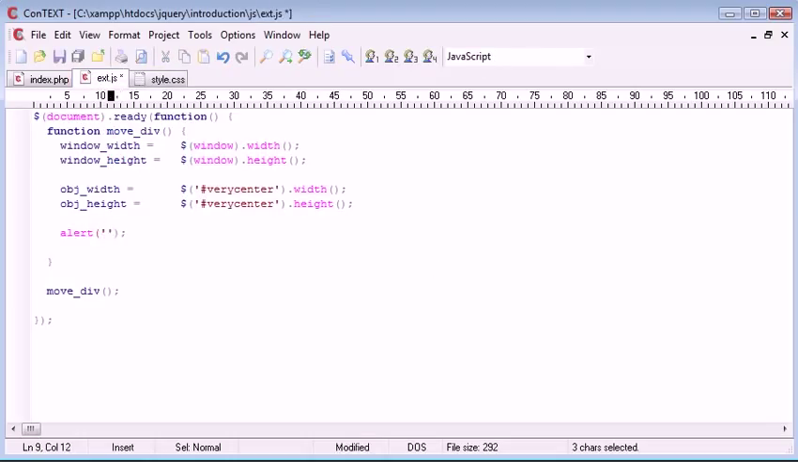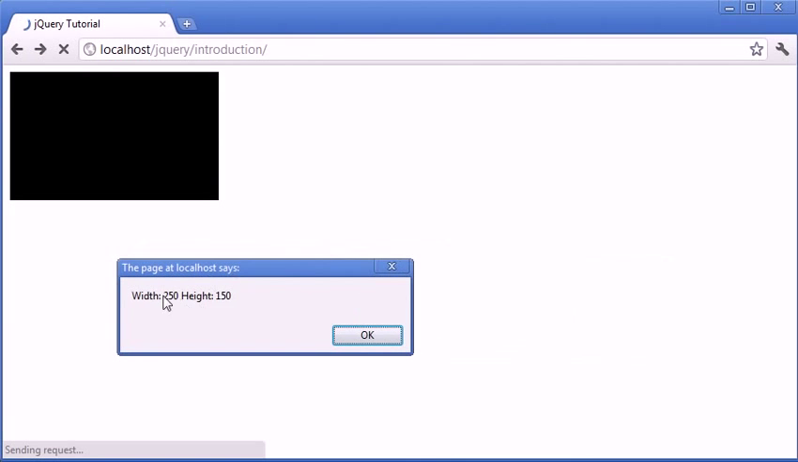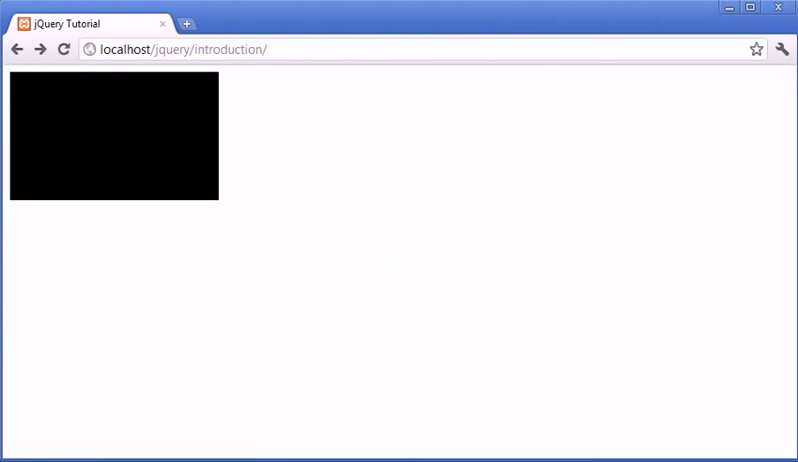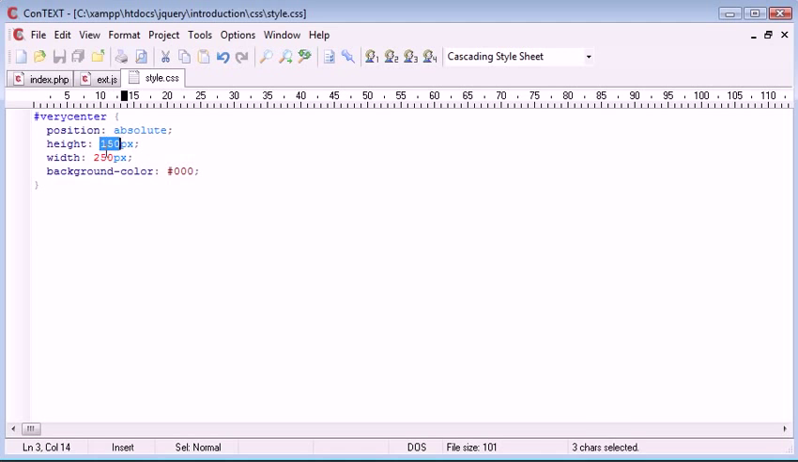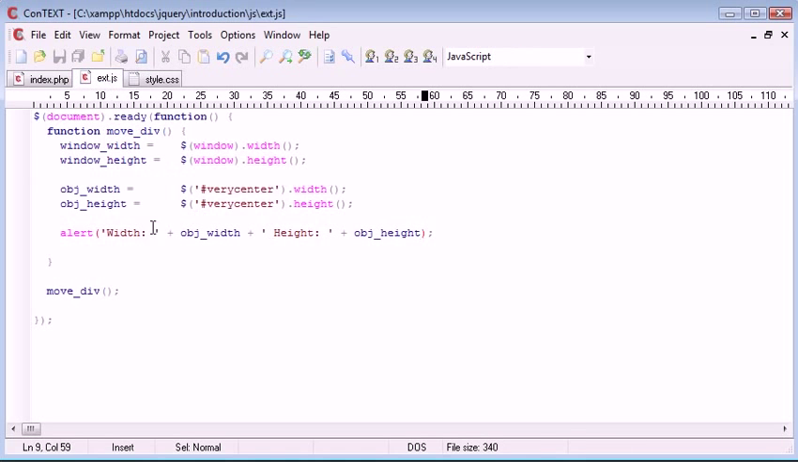So again, we can go ahead and say width x, height x. Obviously just replace these x variables with object width and object height. So let's refresh, and you see we've got width 250 and height 150, which nicely matches this, height 150, width 250. So we know that these values are accurate. We don't really have a way of testing that these values are accurate. Well, we do, but we're not going to do it.